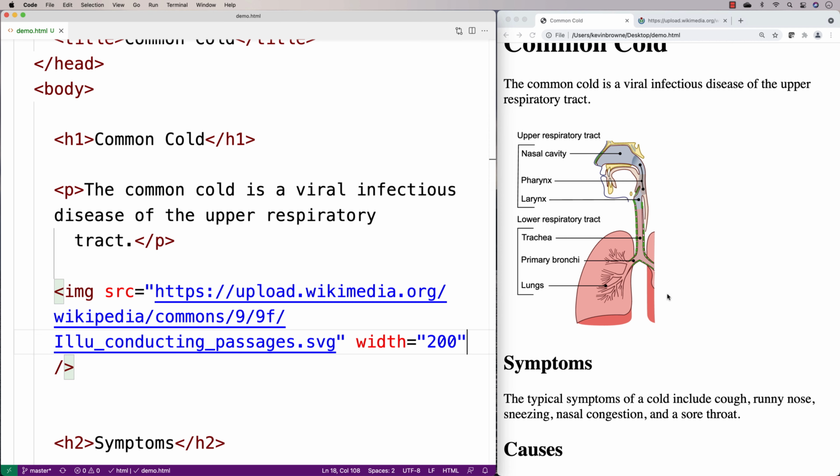Now the image does have to be large enough that the width is not going to distort the image. If you try to take an image that is only 50 pixels and you try to make it have a width of 2000, it's not going to be very nice looking. But be aware of that. You can use this width attribute to change the width of the image as well.